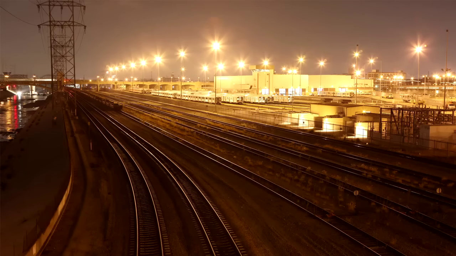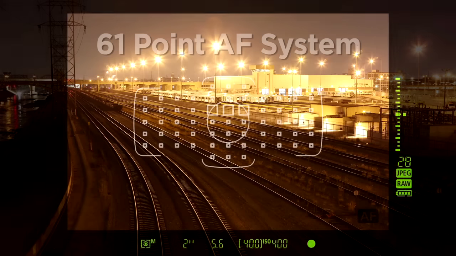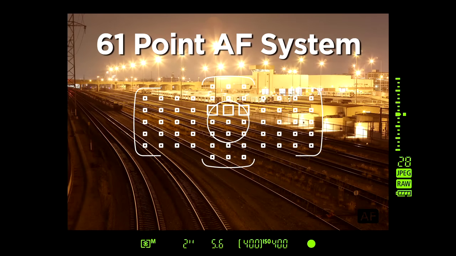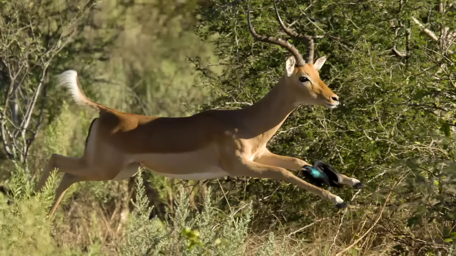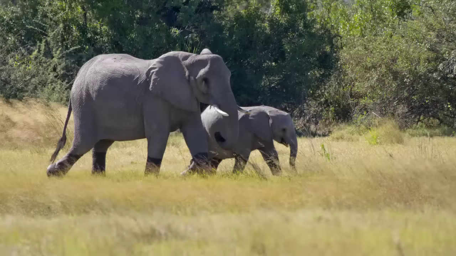AF area selection lets you really leverage the power of the 61-point AF system. Whether your goal is very fine and precise focus on just a tiny area of a subject, or maintaining focus on a large and rapidly moving subject, the different options give photographers a great tool to get the job done.